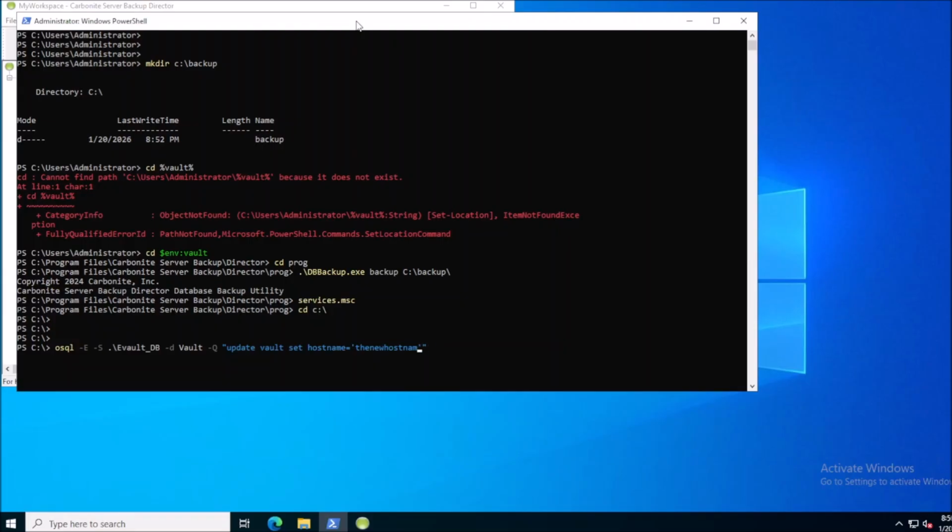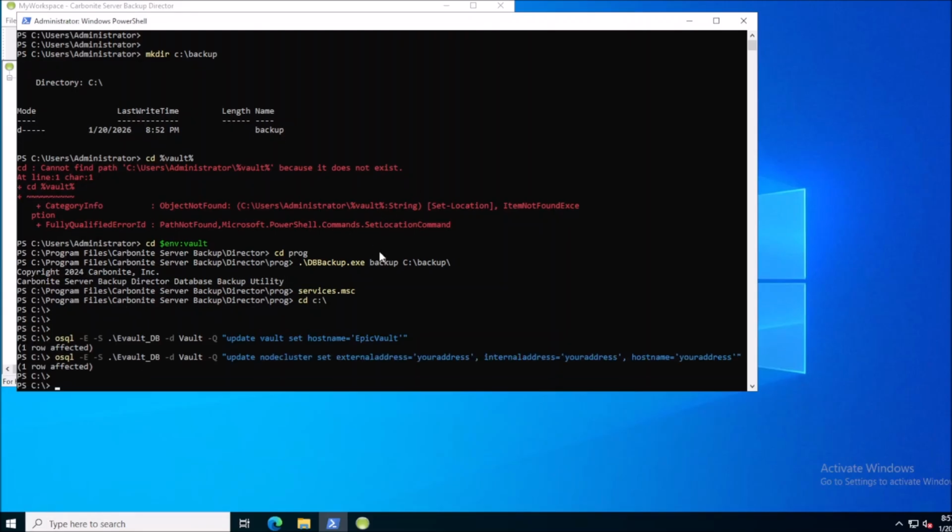The new host name for our vault goes in this section right here, and we're going to be calling it Epic Vault. And seeing that we have one row affected is exactly what we want. The next command that we need to run deals with the clustering that the director software had briefly a few versions ago, and it has an internal, external address, and the host name itself.